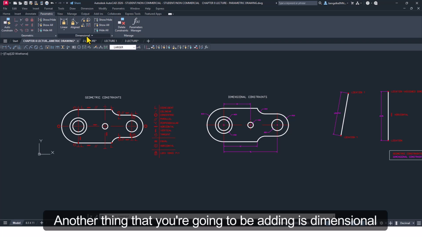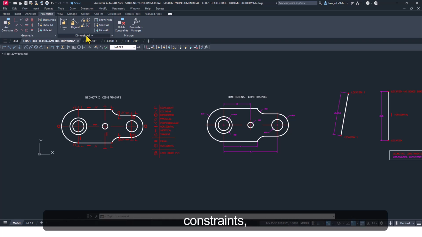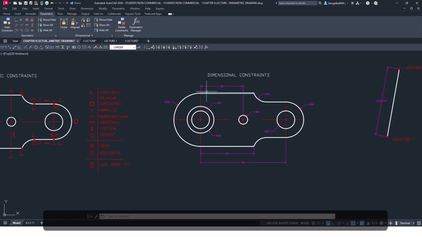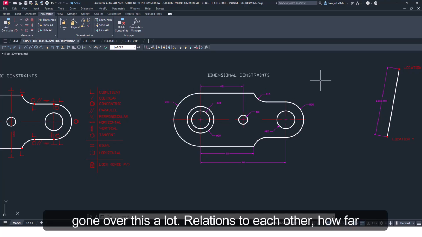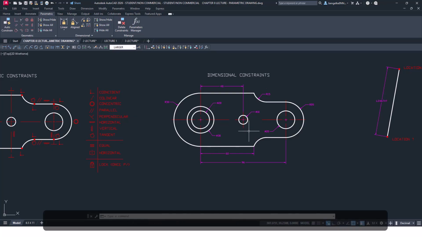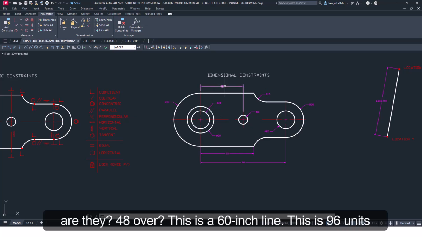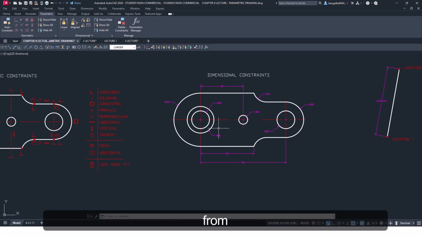Another thing that you're going to be adding is dimensional constraints. And that is shown here. And we've talked about this and gone over this a lot. Relations to each other. How far over, in this case, are they? 48 over. This is a 60-inch line. This is 96 units from this location to this location. Radii, etc.